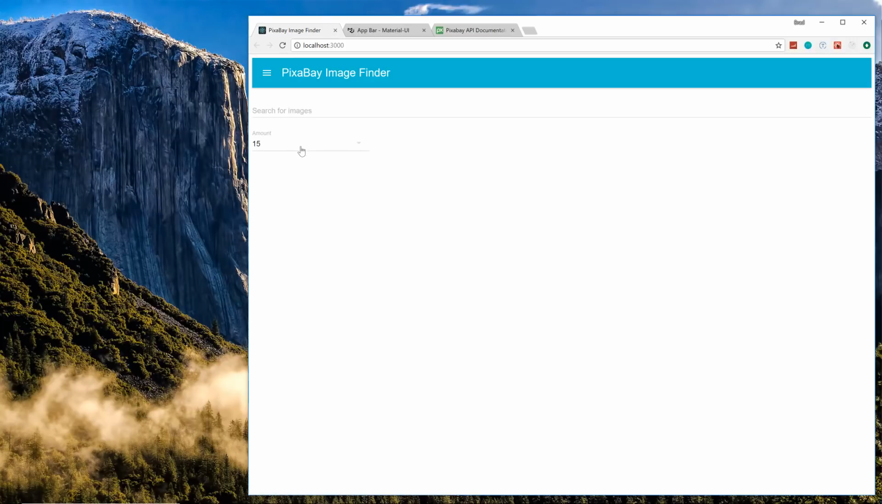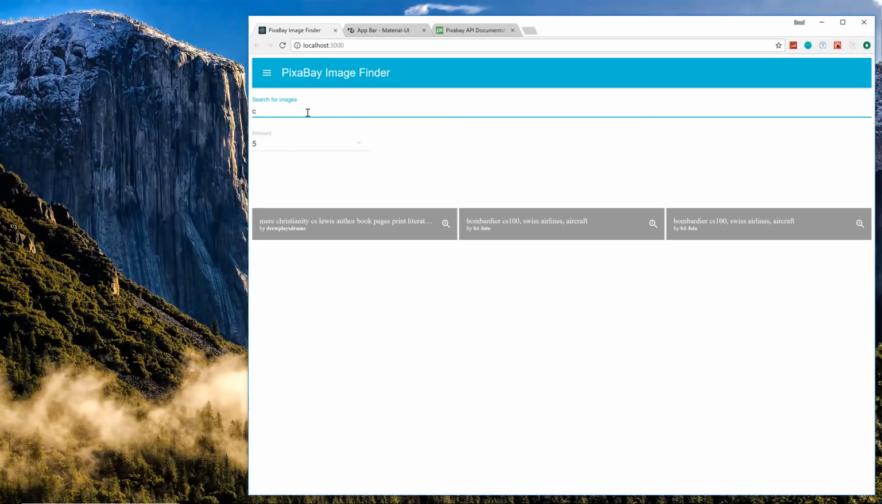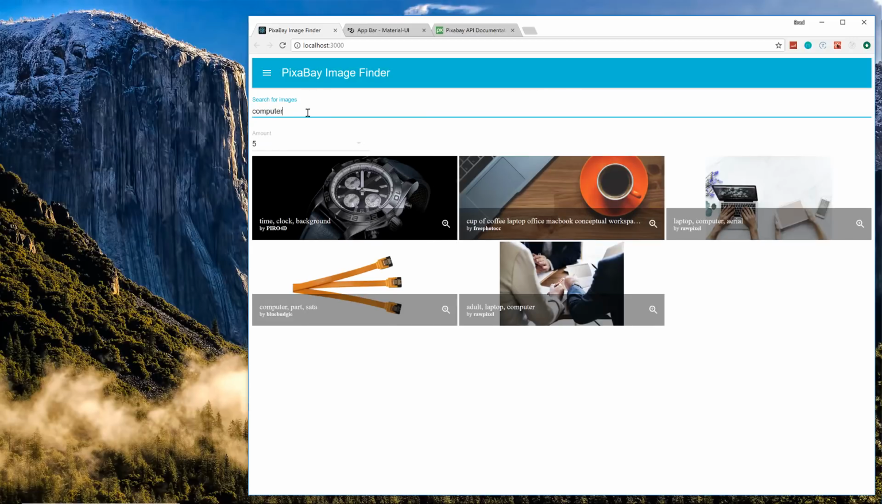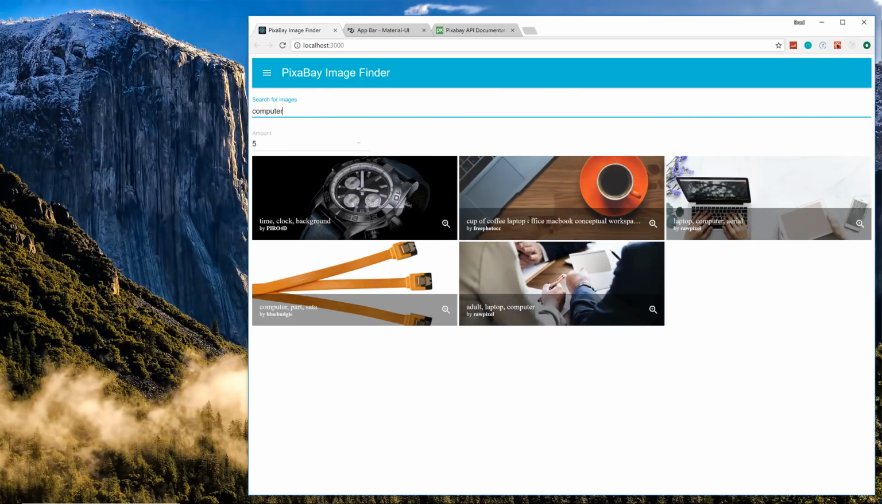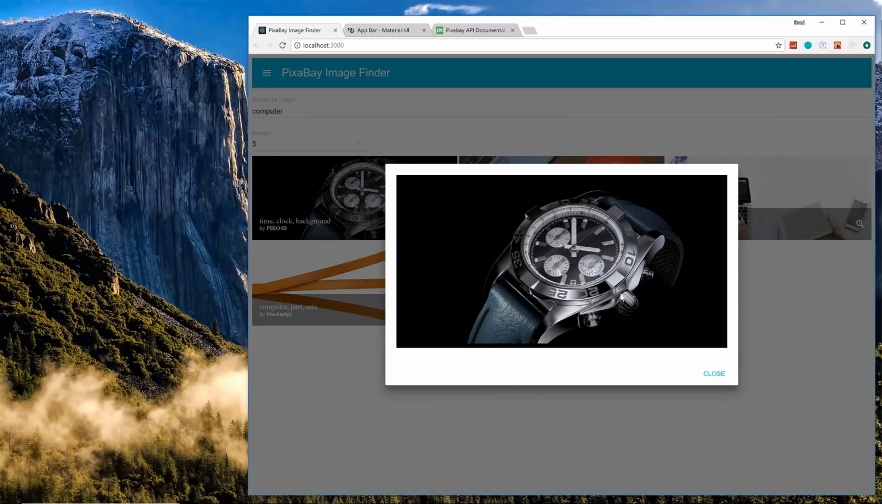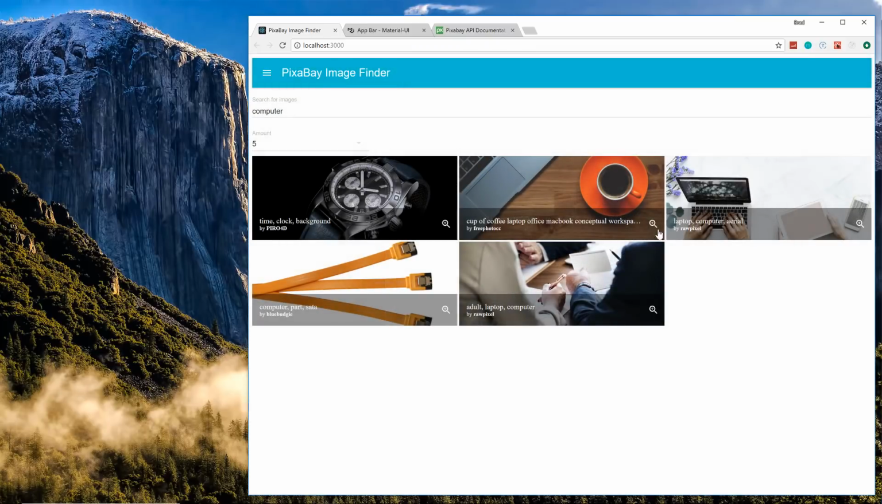All right, and we can also change the amount. Let's say we wanted only 5 pictures. Let's search for computer, and you'll see that we'll get 5 images of computers. And another thing that we're going to implement is the dialog for Material UI. So if I click on this zoom icon, it's going to open up a dialog with that image.